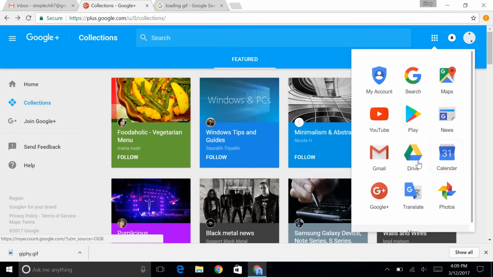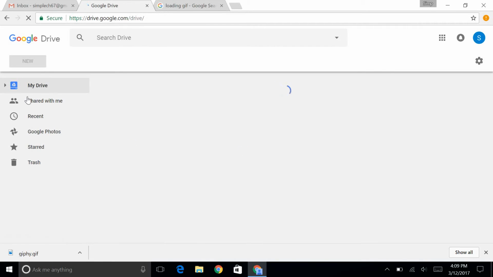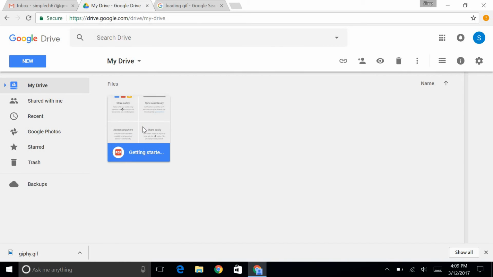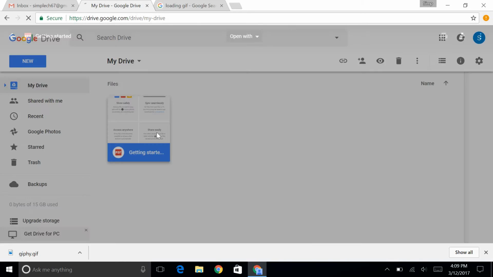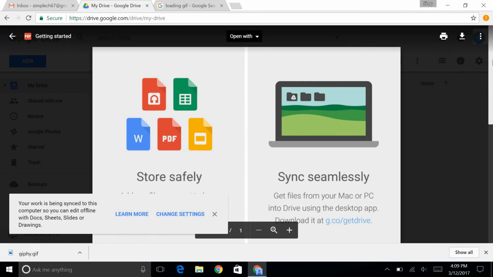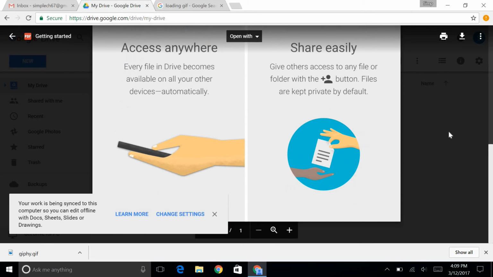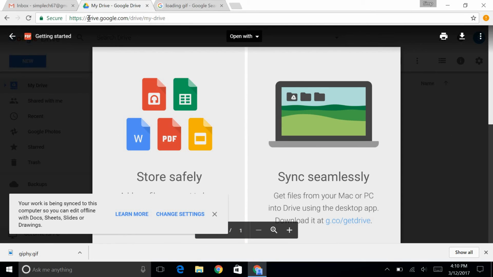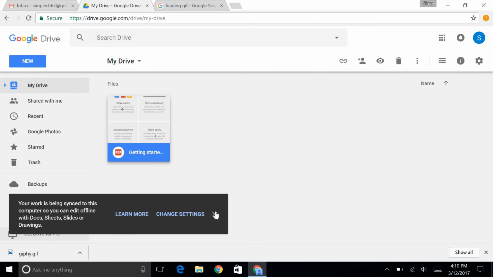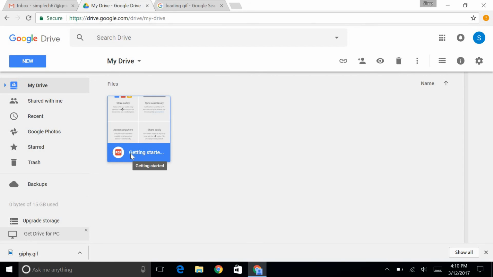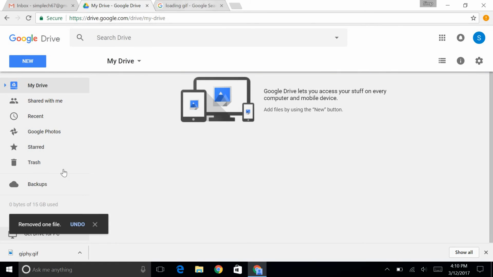And then you can also set up your Google Drive. So they have a nice PDF for you to learn how to use Google Drive. You'll get this when you create a new Google account. I'm gonna go ahead and delete it because I already know how to use Google. And I'll also go more in depth to Google Drive in another video. But yeah, that's gonna wrap up this video.